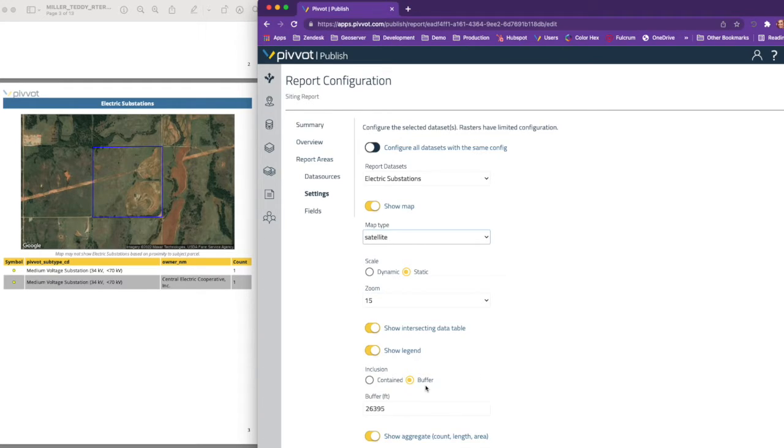Next, in the inclusions category, you have the option to show the features on the map, either contained or within a buffer around your site. If you select contained, it will only show those features that occur within the boundaries of your site. If you select buffer, you can then give a buffer distance, and not only will it show those features that occur within your site, but also within the boundary of the buffer. And then lastly, you have the option to show the aggregate, which is in reference to the total count, the total length, and the total area.